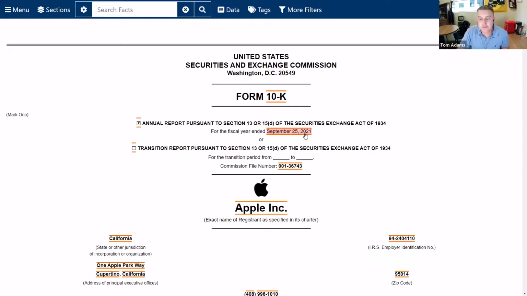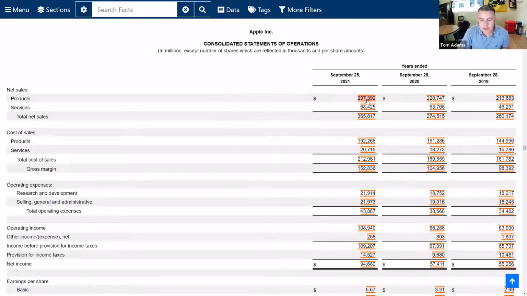392 million of product sales. So not an insignificant number. This is a very sizable amount. So when I first said that, it sounded kind of strange that the number was that small, but these are in millions, so that's $297 billion of sales, product sales.